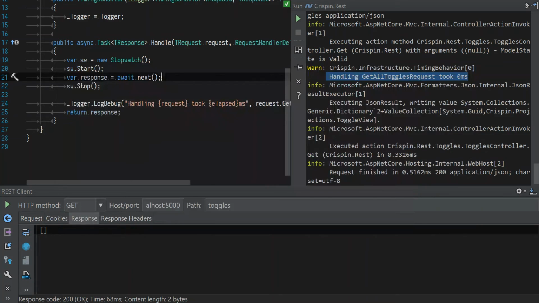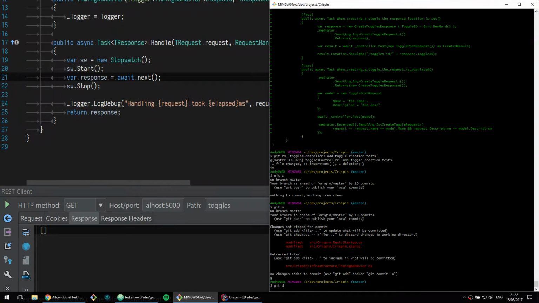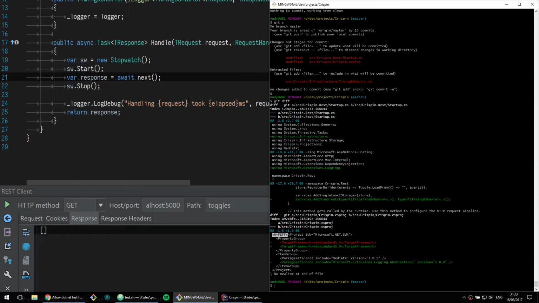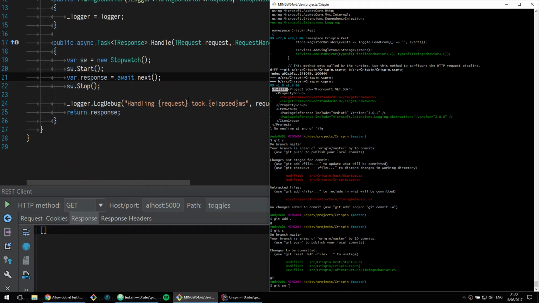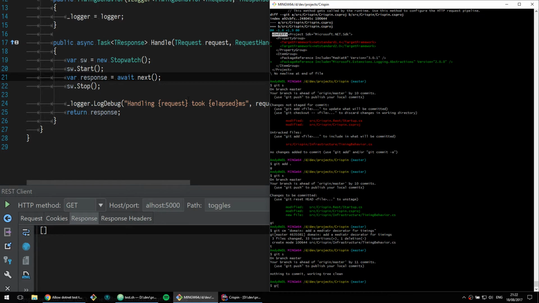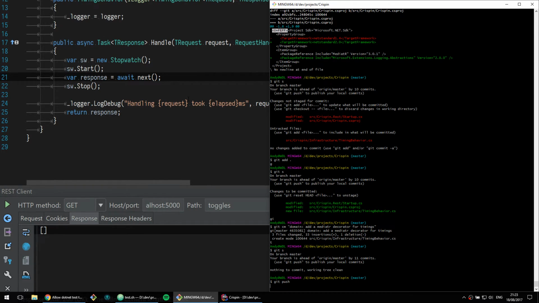Right, yeah, so let's diff that. Get domain, add a mediator decorator for timings. Right, and push that. That's pretty much all I wanted to show for today.